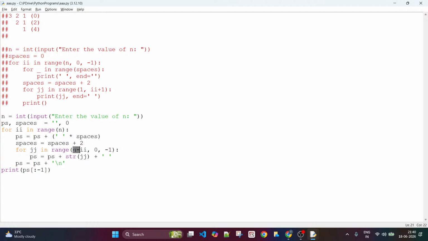By subtracting it from N, I will come to know what is a value that I need to start the current row. That is a starting value and it's a decreasing trend. So minus 1, and when did I stop? Every row stops at 1. That is another key difference. So that is why the end value has been mentioned as 0 over here.